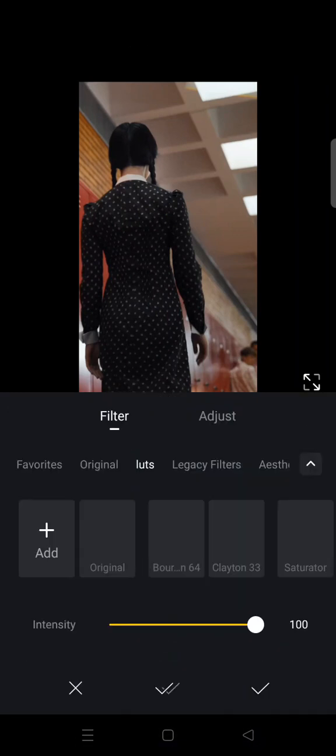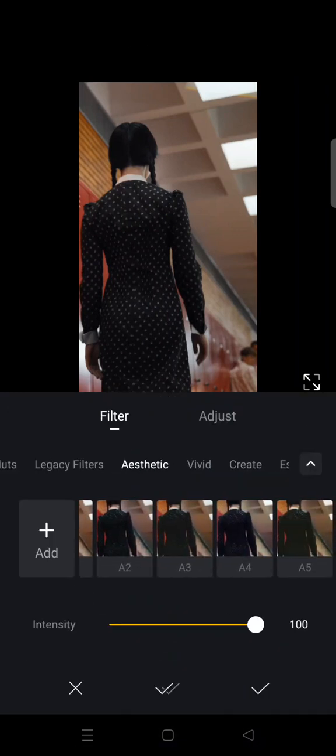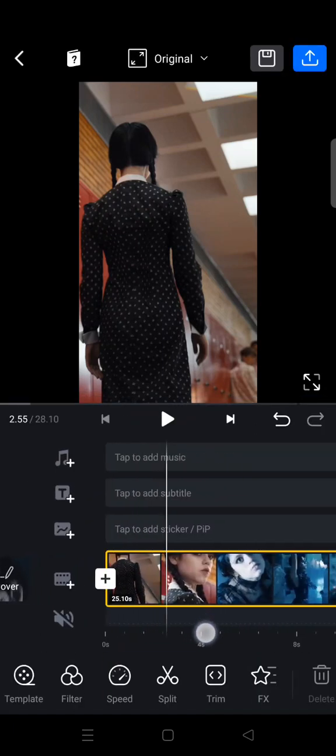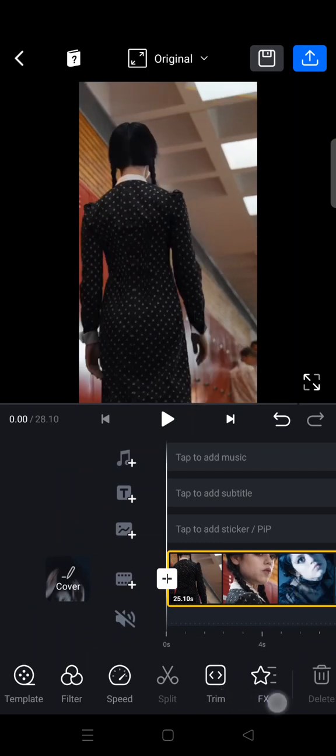And you can also add some filter here for your video. There are so many free filters that you can use for your video, and if you like one of the filters, just click on the check icon and it will be applied to your video.